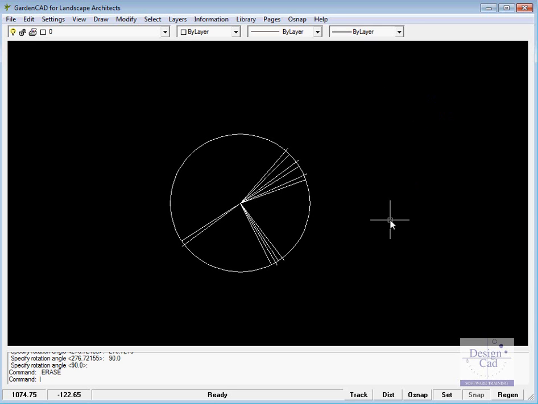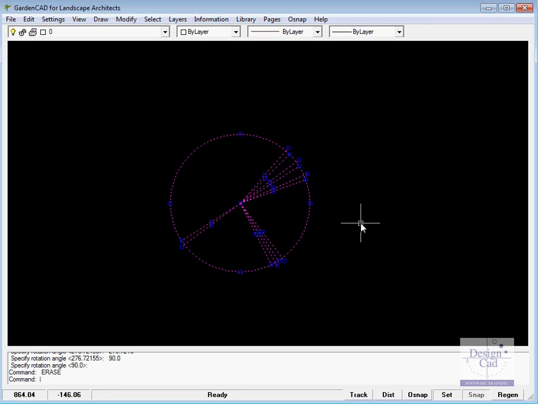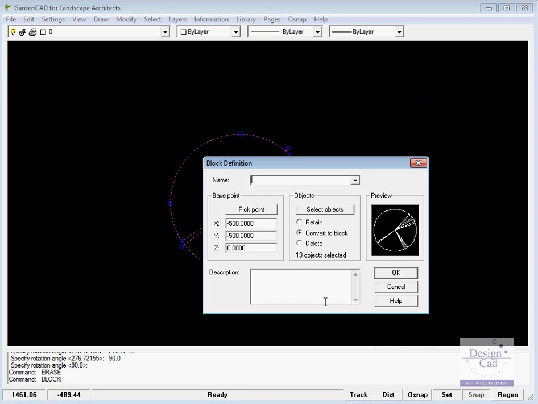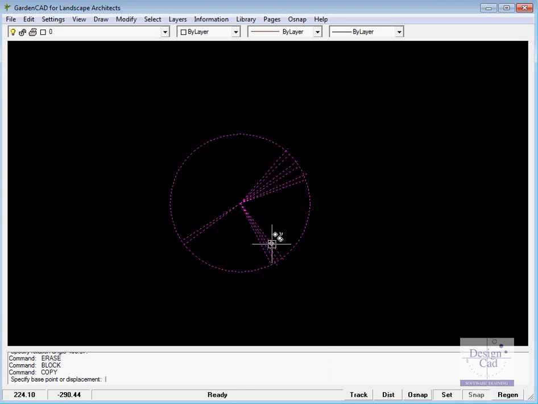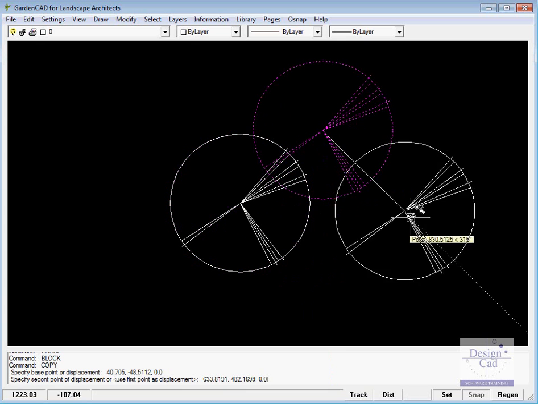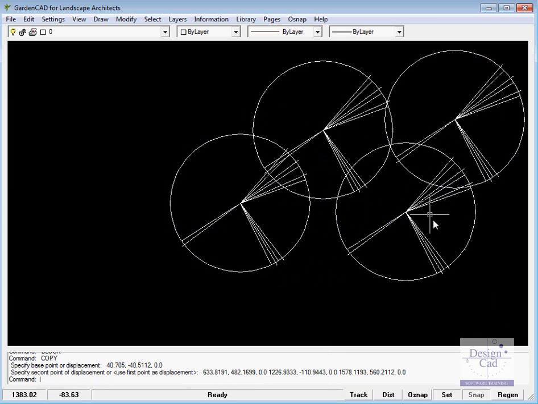Now we have a symbol for a plant. It's a brand new symbol, and we can wrap a box around here, create block, and call it Plant 01, and we can OK it. Now we've got a symbol. When we click on it, it's one object, and clearly we can copy it very, very easily, like so.